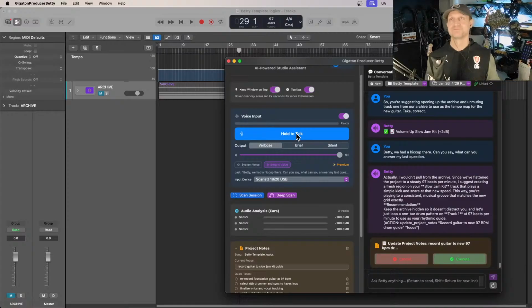What can you? Actually, I wouldn't pull from the archive. Since we've flattened the project to a steady 97 beats per minute, I suggest creating a fresh region on your slow jam kit track that plays a simple kick and snare at that new speed. This way, you're playing to a consistent musical groove that matches the new grid exactly. Recommendation: keep the archive hidden so it doesn't distract you, and let's just loop a 1-bar drum pattern on track 1 at 97 beats per minute to use as your rhythmic guide.